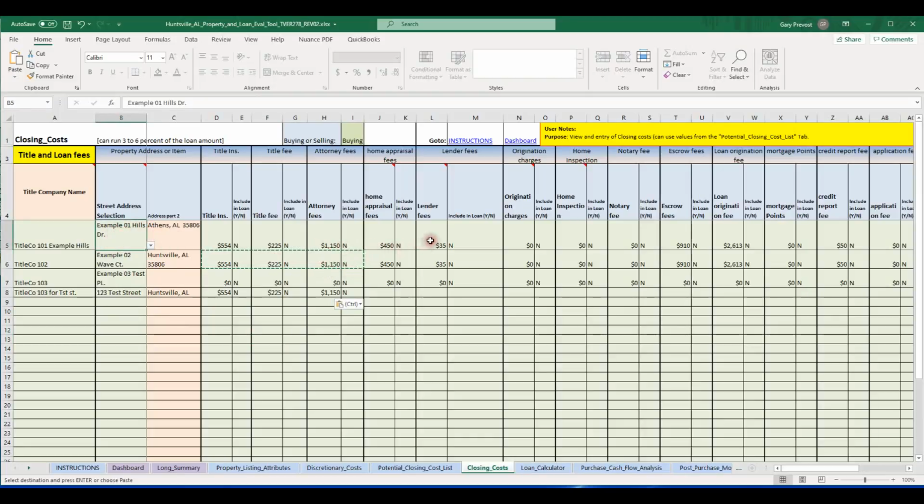So you're going to go across each one of these, enter in your data. Each piece of data, such as the title insurance or title fee, attorney fees, these are the items on probably a list you'll get from your realtor, and you enter in the values, and then there's a selection for each of those values. You'll notice the yes, no here, the yes, no here. What that says is, do you want to include that piece of data or that value as part of your loan? In other words, it'll be rolled into the loan.